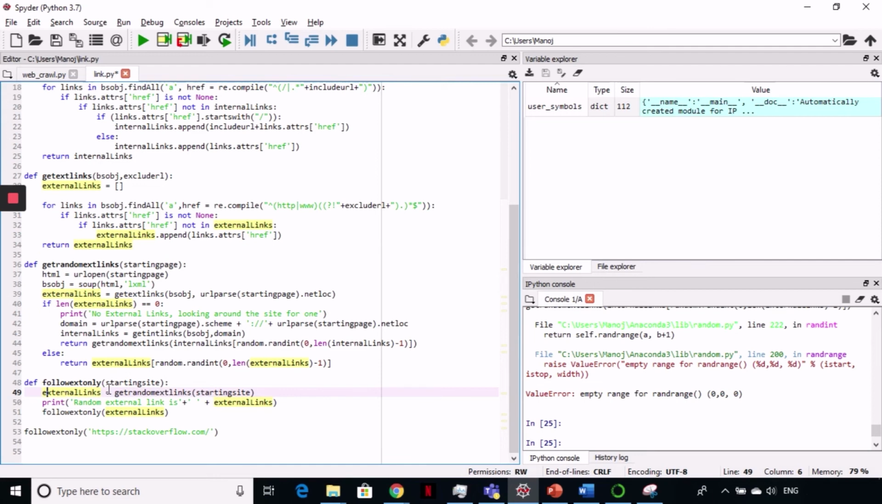So what I'm doing first is external links, that is the list of my external links. Now I assign it to getRandomExternalLink with the starting site. What that means is I enter this site here, right? So this site will come here, and then it will get into this function. I have called external links here, and I'm going to get random external, so that will call this complete function here, and it will put the website that I have entered here into this function.